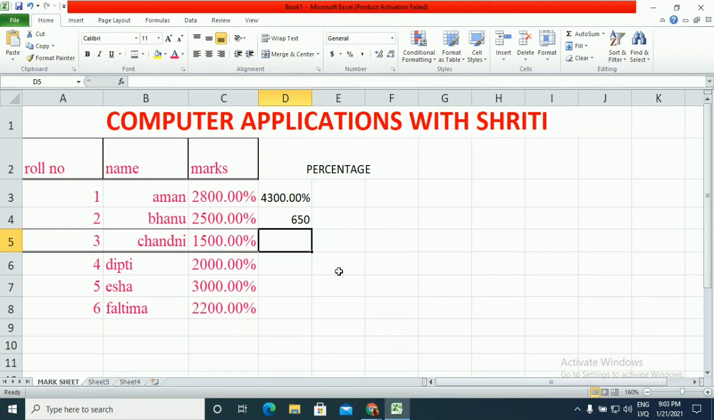Now, how can you copy a formula? To copy a formula, you can just click on this cell, press Ctrl C to copy the formula, and wherever you want to paste the formula, you can just click on the cell and press Ctrl and V to paste the formula.